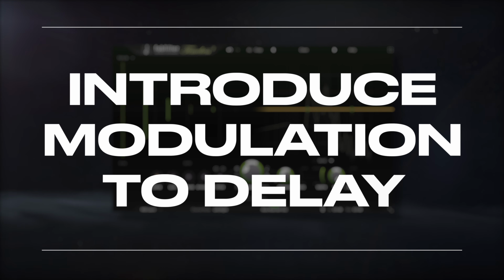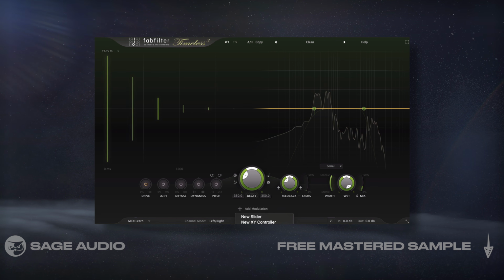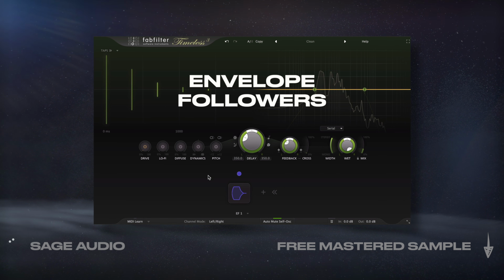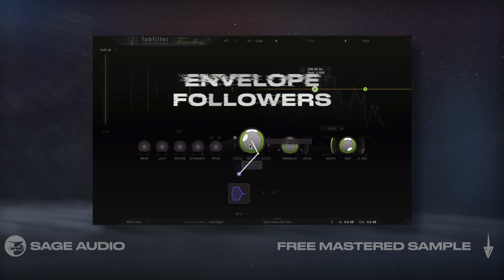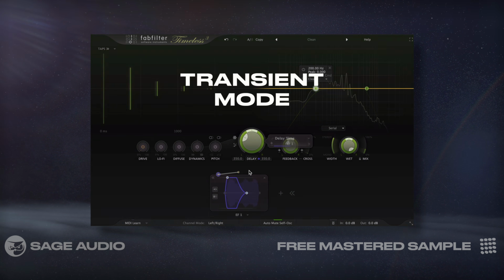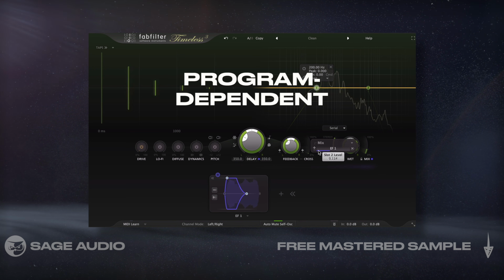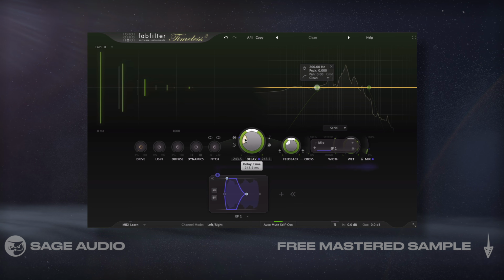Introduce modulation to delay. If the plugin that you're using offers it, you can introduce modulated delay. For example, Timeless 3 lets you add envelope followers and link them to various functions. I'll create one of these, change it to the transient mode, and then link it to the wet dry and some other functions. Now I can create program-dependent delay or a delay that responds to my signal's dynamics.